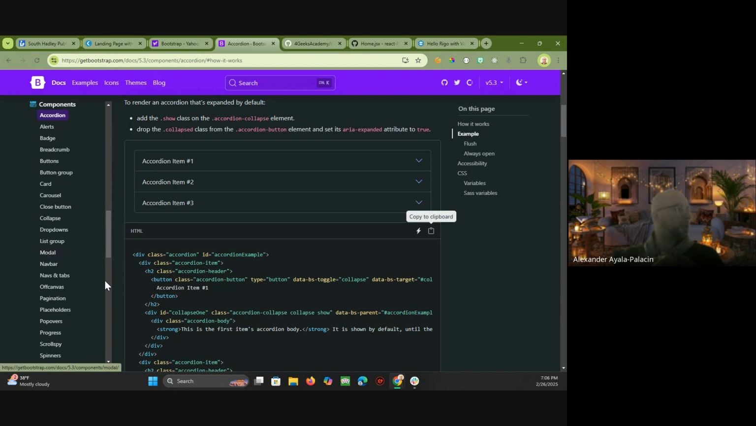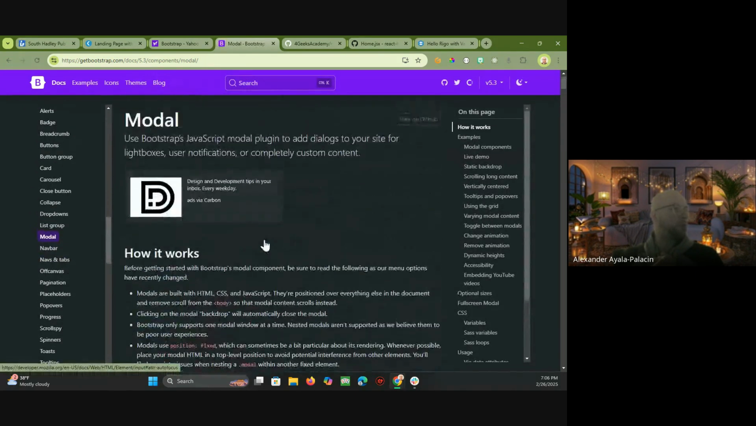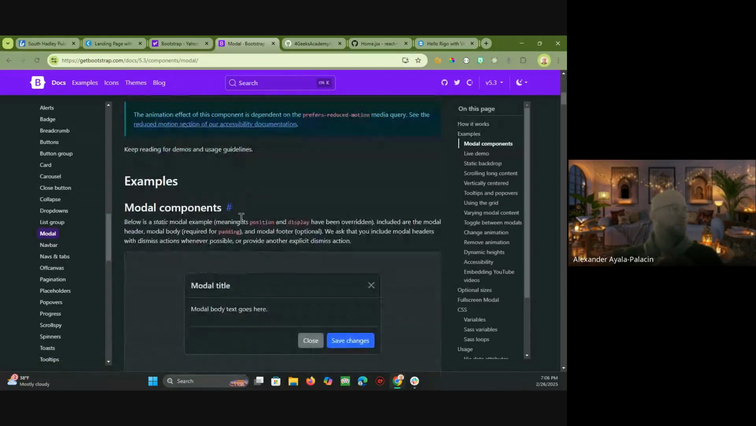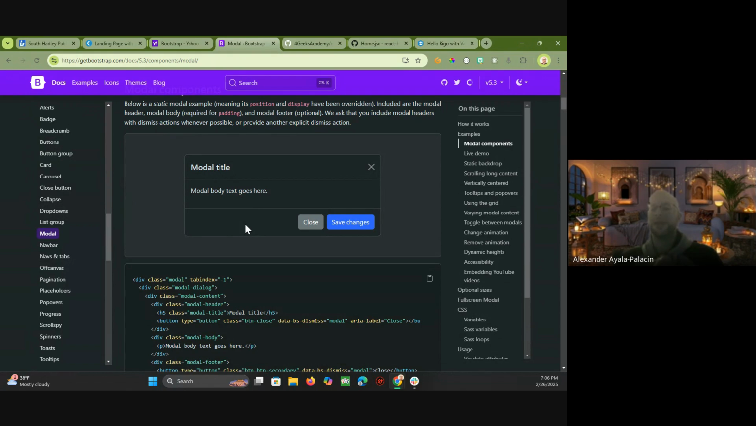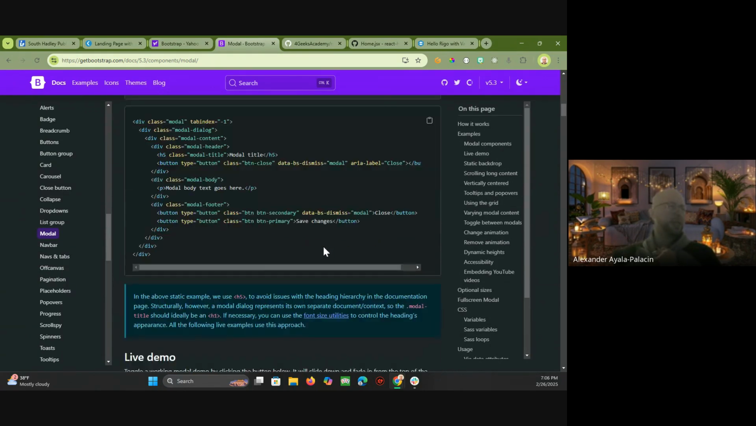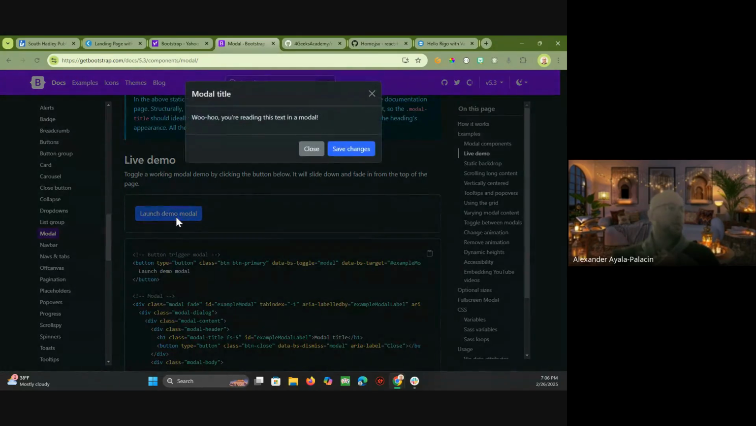We'll do a modal. Let's do a modal. So this is a modal. We used it in our, I think, Instagram bootstrap thing. You click on it, and it shows up there.